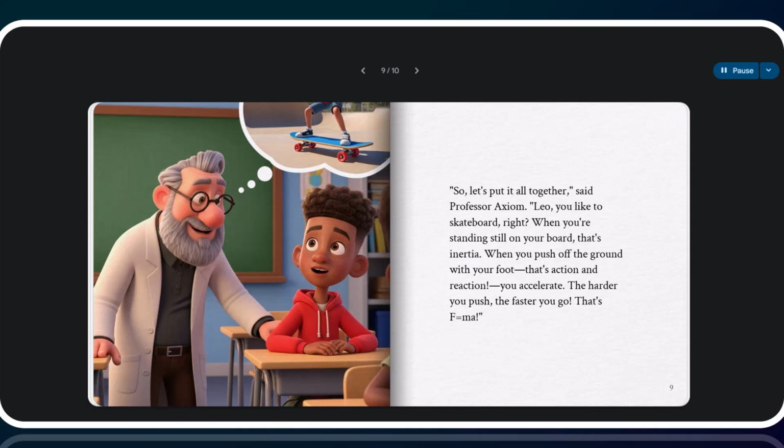So let's put it all together, said Professor Axiom. Leo, you like to skateboard, right? When you're standing still on your board, that's inertia. When you push off the ground with your foot, that's action and reaction. You accelerate. The harder you push, the faster you go. That's F equals ma.